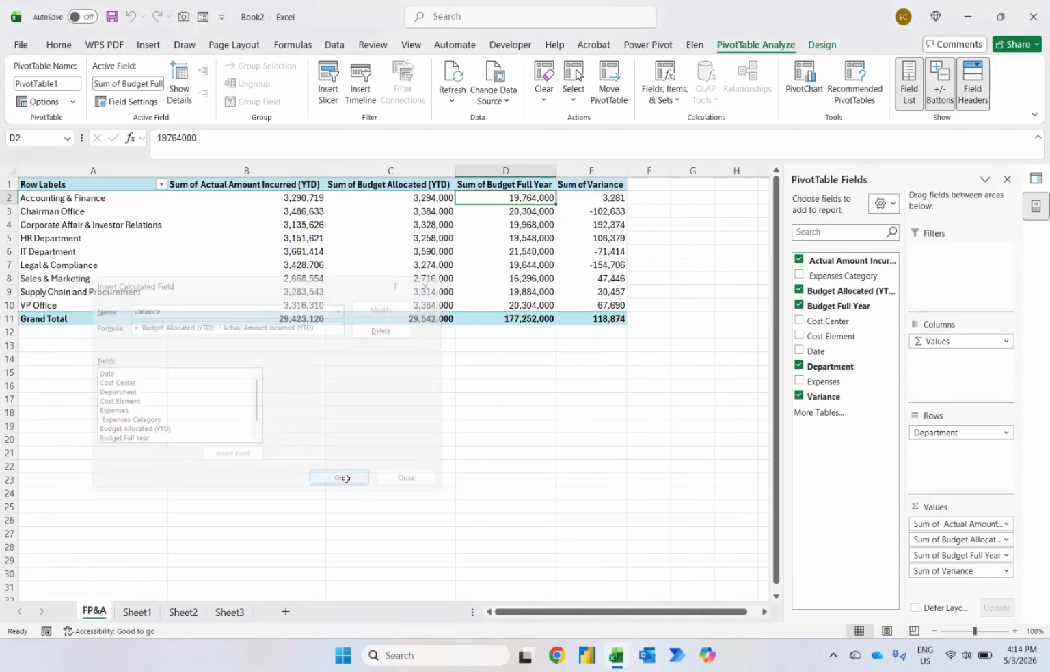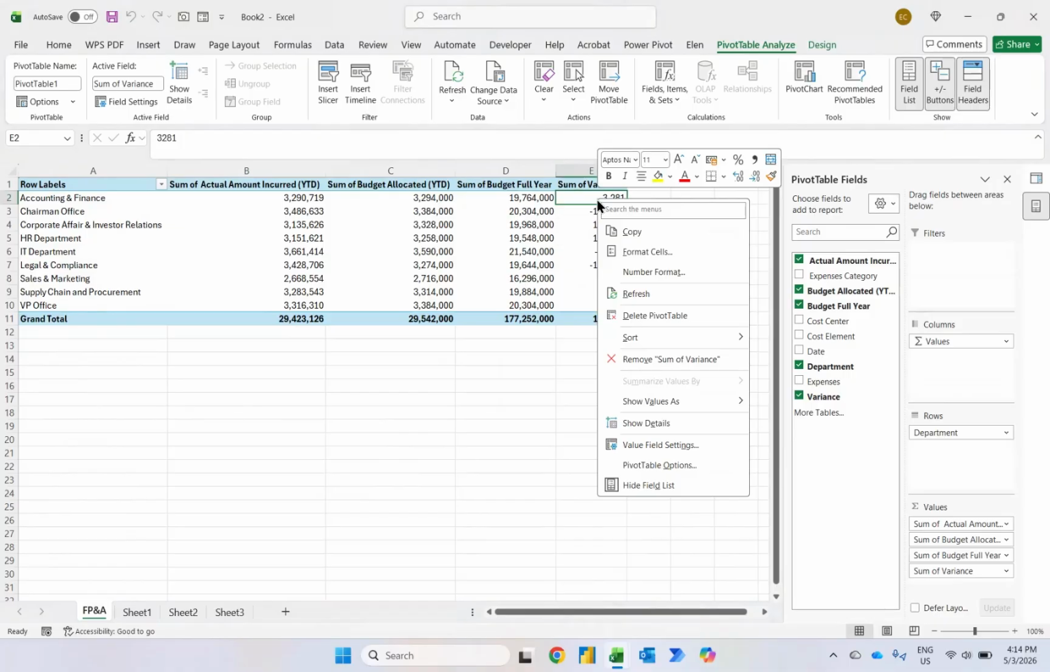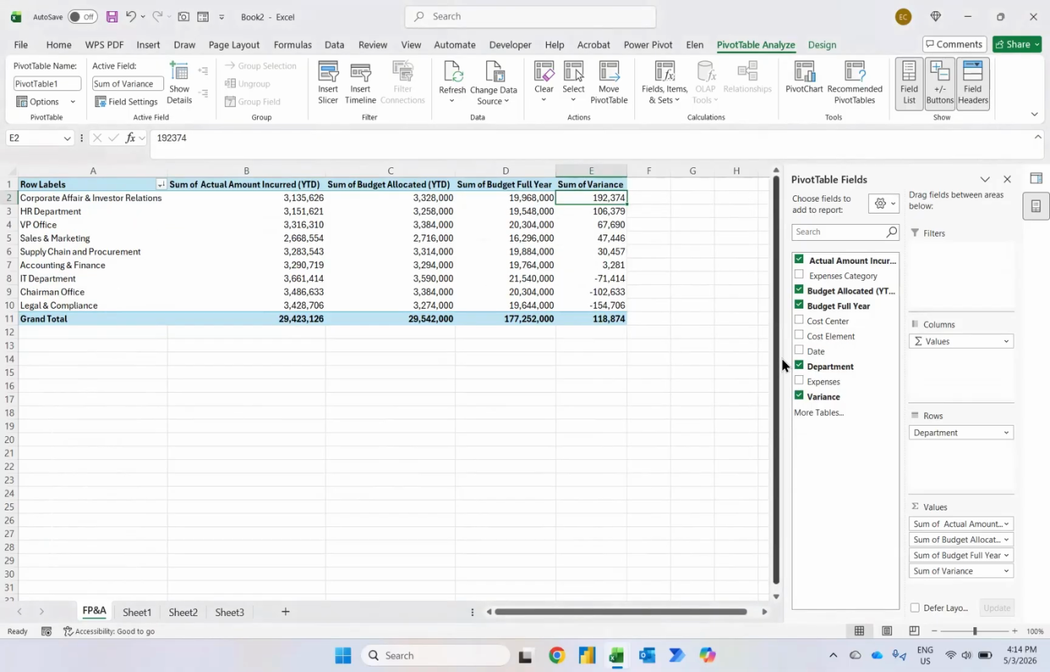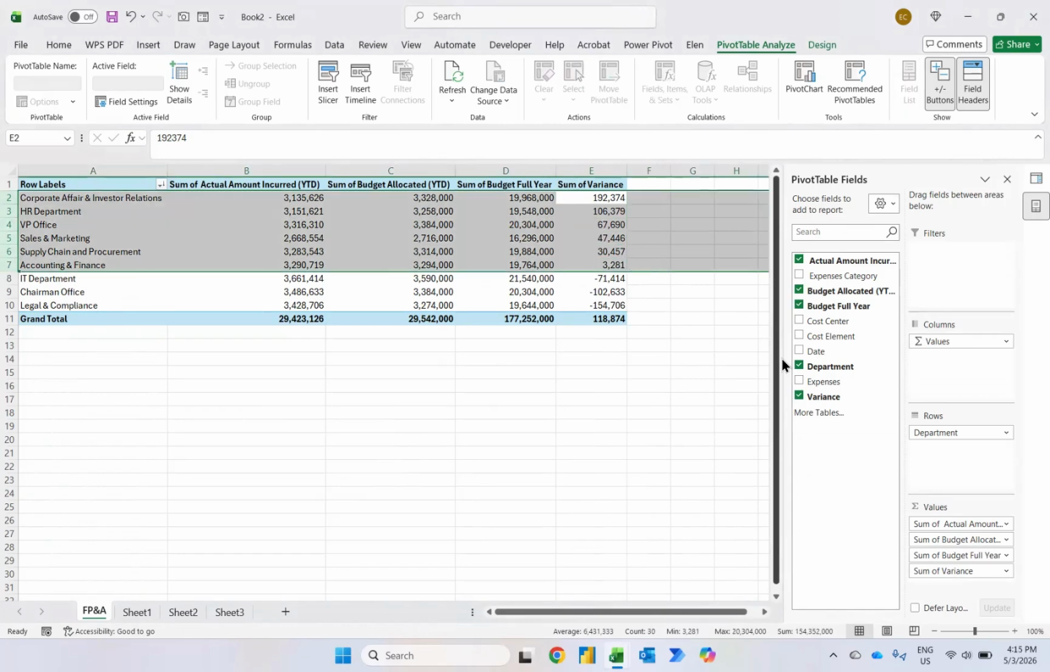What happens is you will notice it will calculate the difference between the actual and also the budget. When I right click and say I want to sort from the largest to smallest, we'll notice that certain departments are actually underspent. Underspent means the budget is higher than the actual. But certain departments like the IT department, chairman office, and legal department, we notice that the budget has been exceeded.